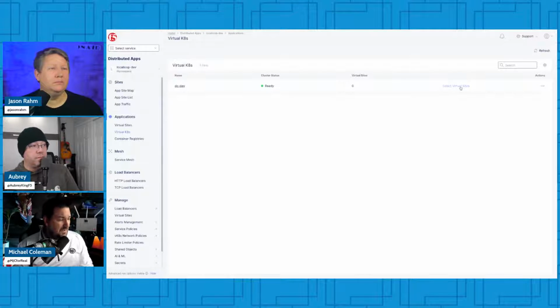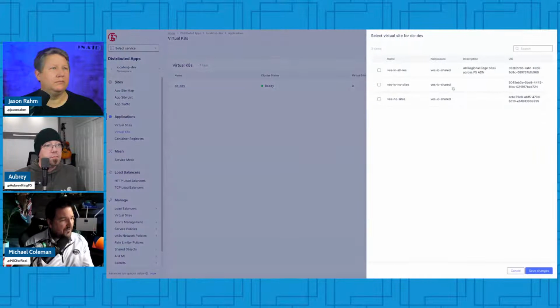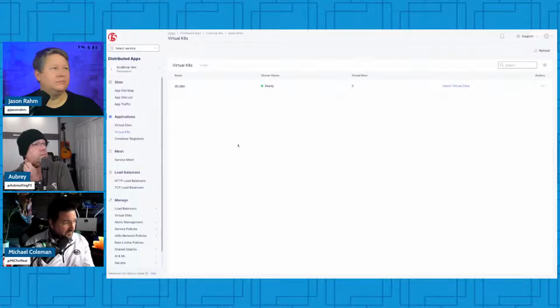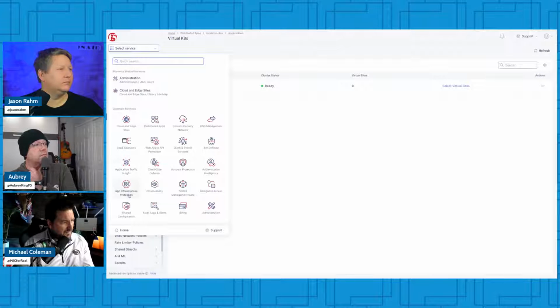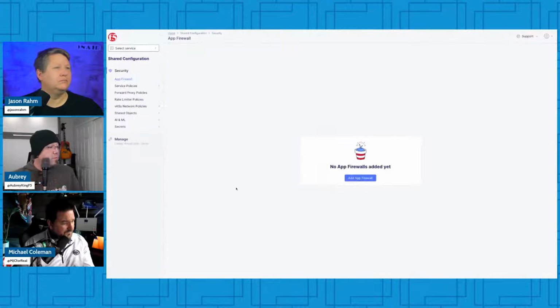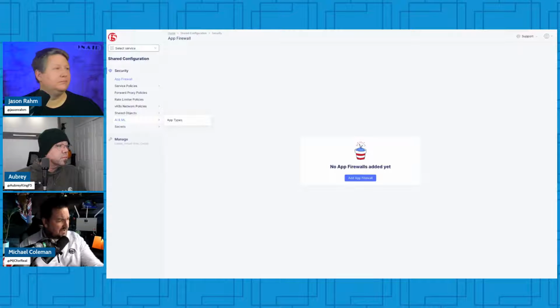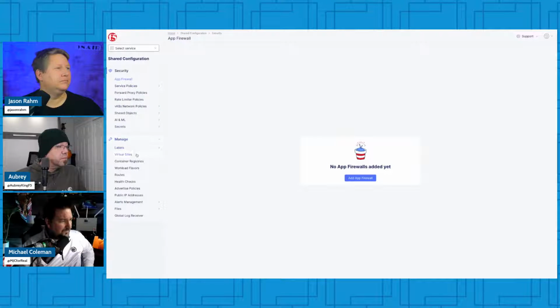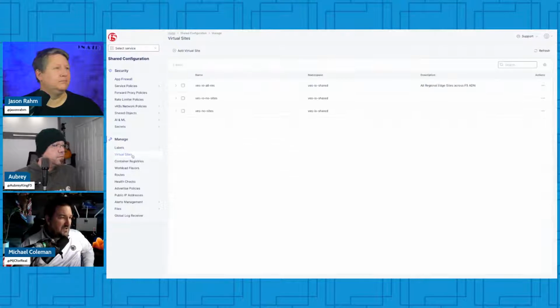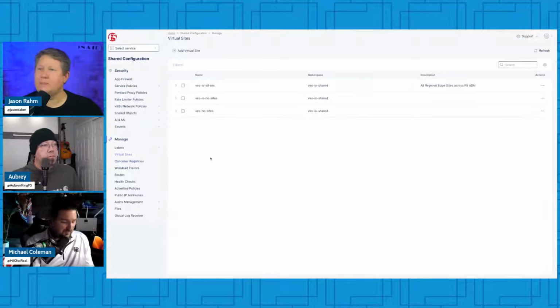Cool. All right. So from here, you don't even have to worry about select virtual sites. Actually, let's do that just so that we have it. So cancel out of that. Let's go over to shared. So your shared tile. So hit your select service drop down up top. Go to shared configuration. And when I do this, I generally will use personal labels. If you wanted to do so, hit manage and we'll look at virtual sites. Yeah, there we go. So you can break this out any number of ways and it's based on labels.